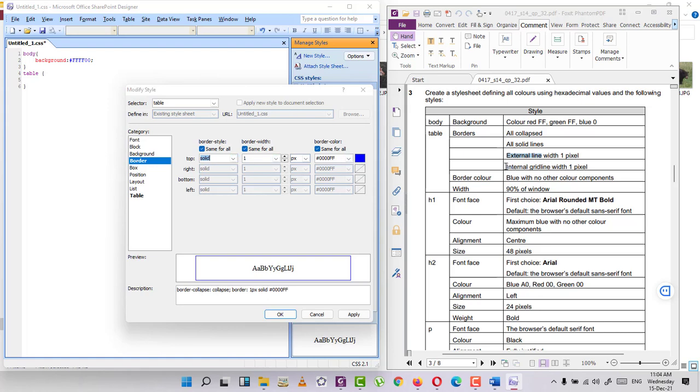Internal grid lines width 1 pixel will be done separately as a TD, as a table data, not as a table. So we have done this. Apply. So 1, 2, 3, 4 things have been done.